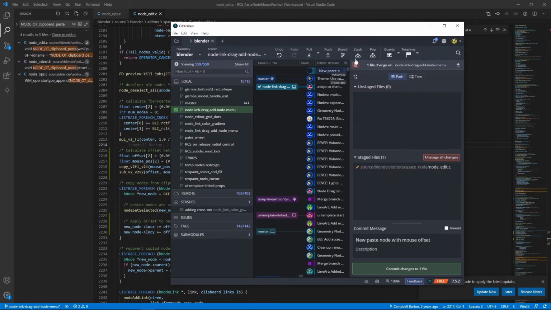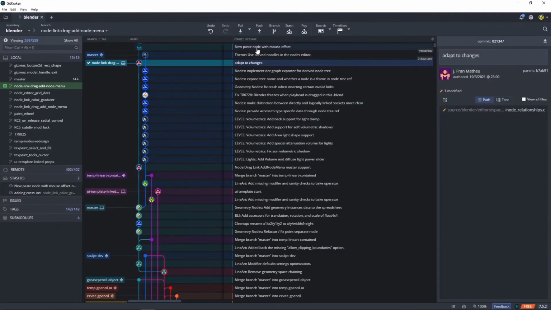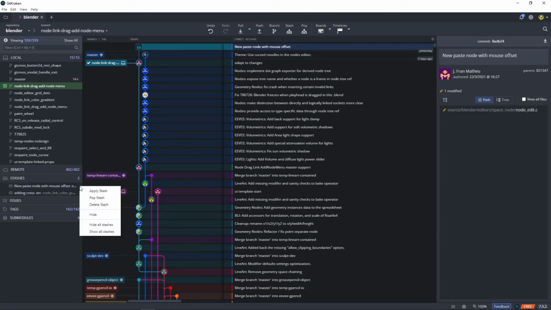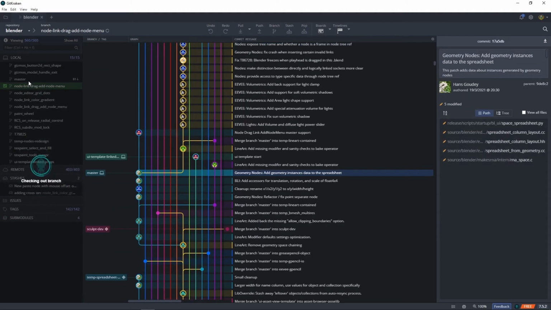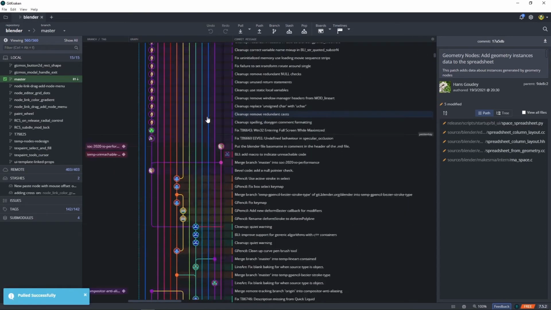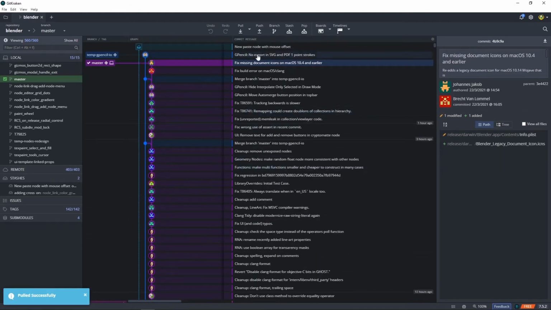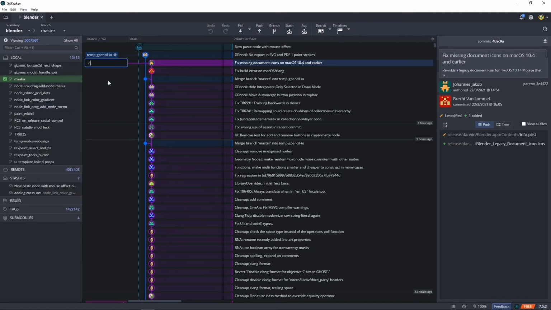Later I can go to master, do a pull, then create a new local branch from master for this particular patch, and then I can apply the stash. So all the modifications I've made are applied in the correct place without affecting other branches or other patches that I have there.